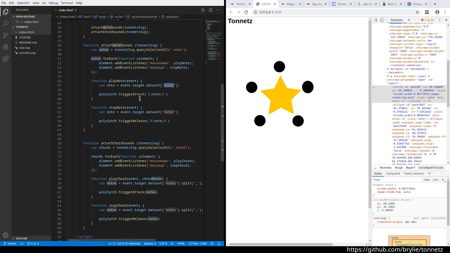So you haven't yet attached the action to the SVG? Exactly. That's what I'm doing right here. I'm adding event listeners now. And on these events, I'm just organizing my code into smaller functions so that it's easier to reason about. When I press the mouse down, I want to play a note. When I let go of the mouse, I want to stop the note.